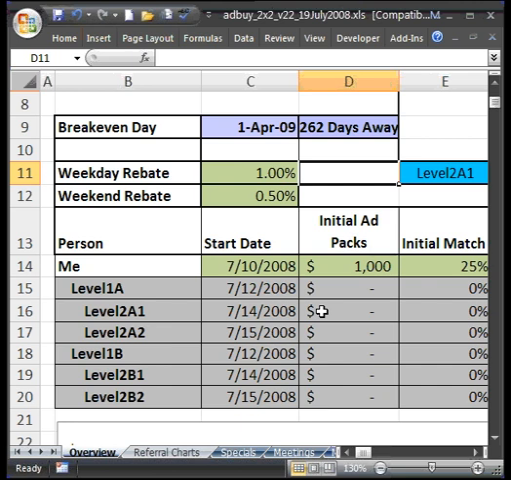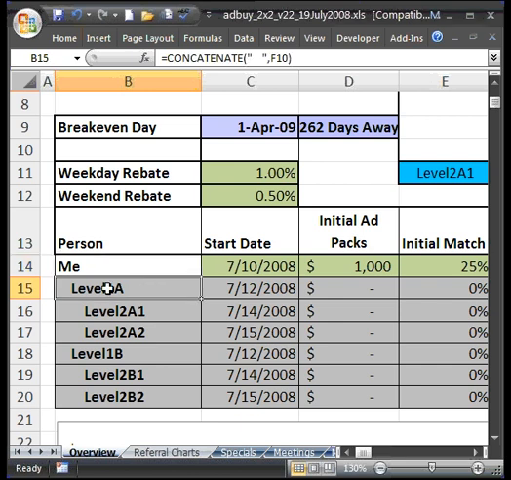The spreadsheet is set up to have potentially 7 different people in there. You have me, the top person, the person who is using the spreadsheet, potentially 2 different levels. You have 2 people that you'd sponsor at level 1, and each one of them would have 2 people at level 2. And this is for demonstration purposes, but it shows the power of the spreadsheet.